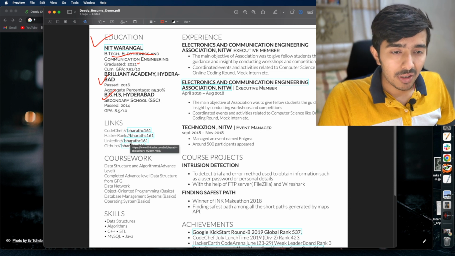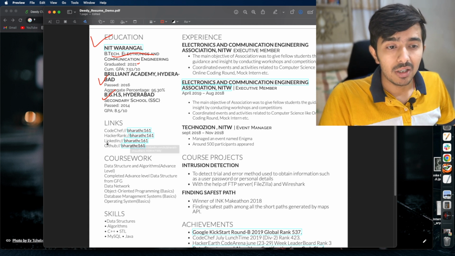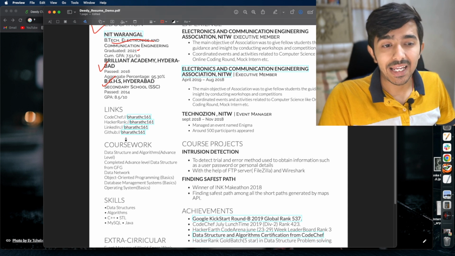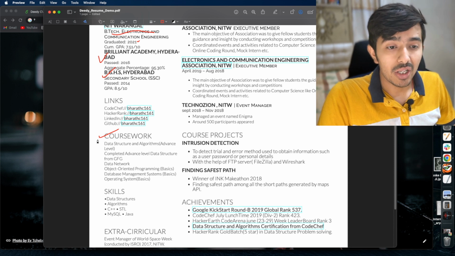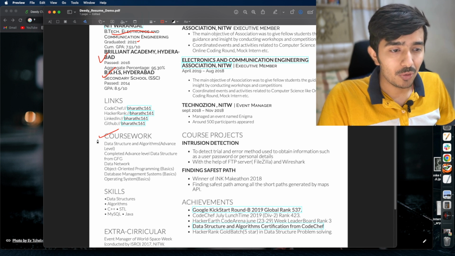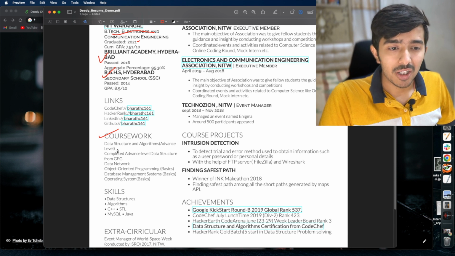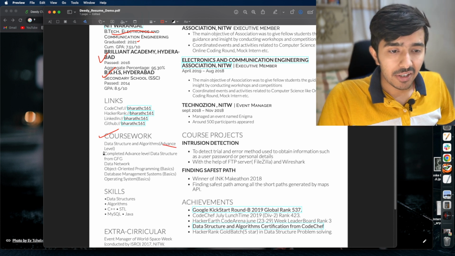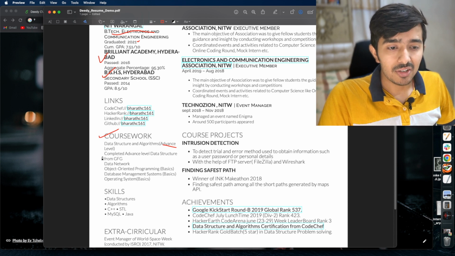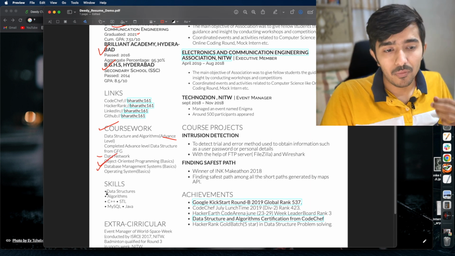The coursework highlights what you have learned from the courses in your college, or it can be through any YouTube tutorials or from Coursera, Udemy, anything. For example, I have gone through data structures and algorithms of advanced level. It's nice to mention that you have expertise of advanced level so that even if the interviewers ask, you will be able to answer. Things like data networks, object-oriented programming, DBMS, these concepts are a must, and operating systems as well for the freshers' job.